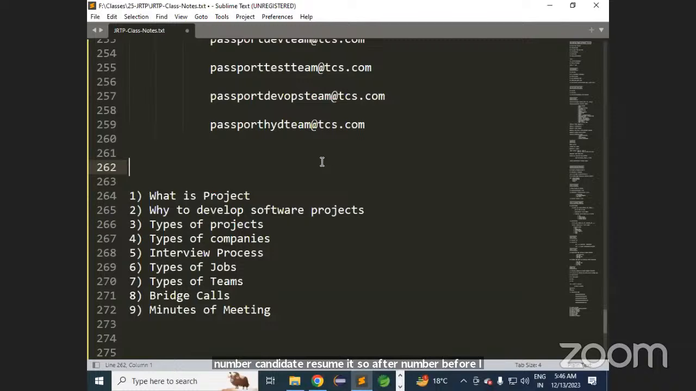Then I need to join the bridge call and take the interview. Once the interview is completed, we have a feedback form. We need to give a rating for the person and submit it to the HR. So that kind of task will be assigned by the HR to existing employees. So sometimes the person who is taking your interview also doesn't know which project the interview is for, or whether it is for the bench. So you need to check all these things in the interview.